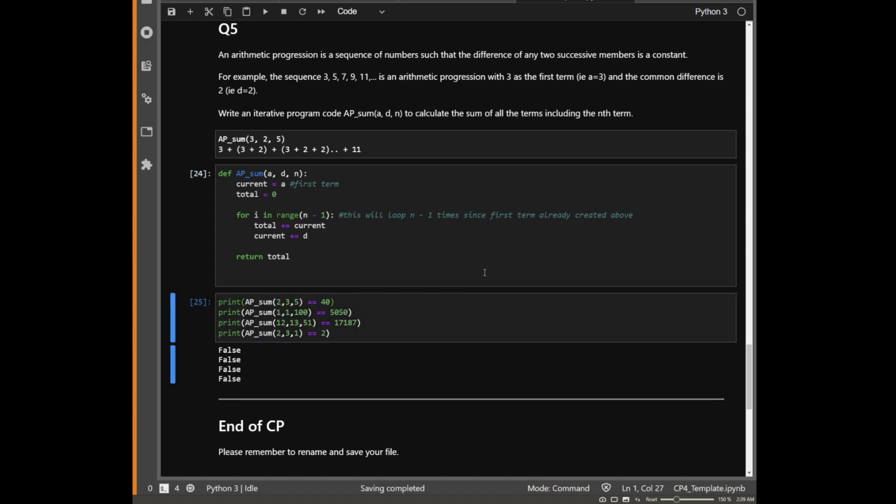False. What's the problem here? Let's quickly check. What I'm doing here is adding to the total first, then advancing the current. This is not so good, because when you do the last run, your total is not updated to include the last value, since you are updating it only right at the end. So in this case, what can I do?